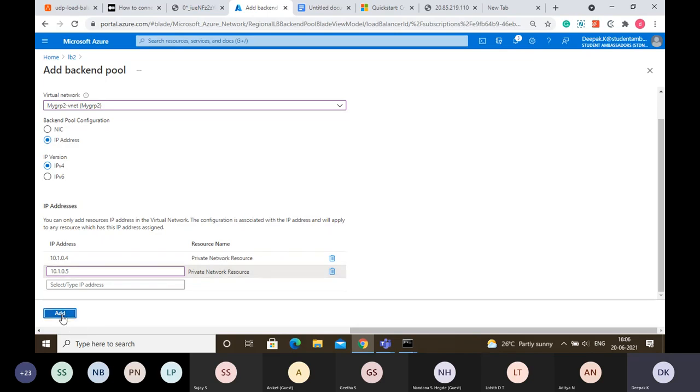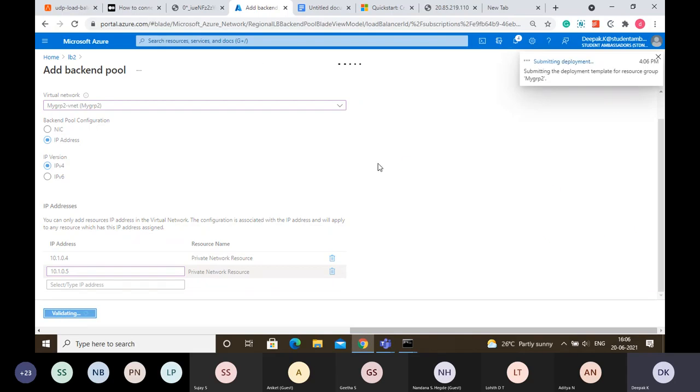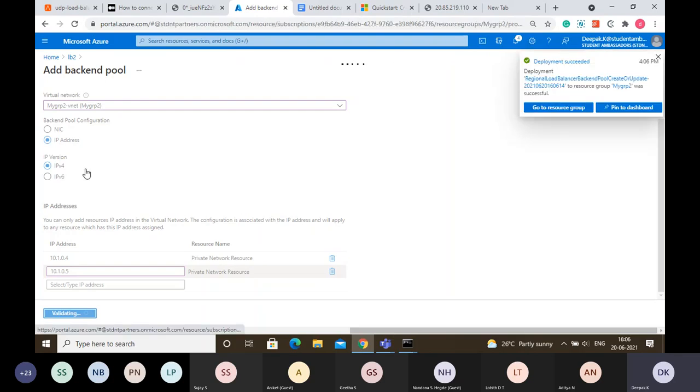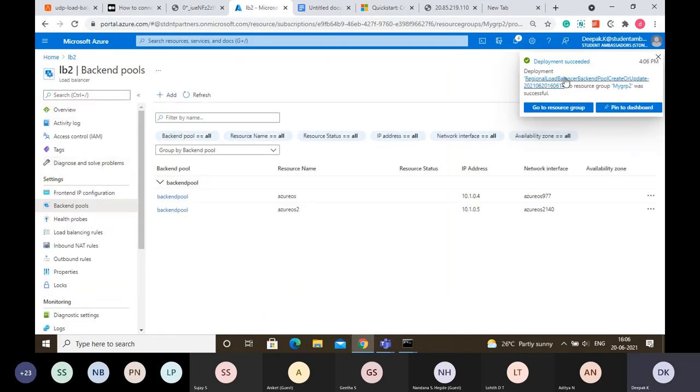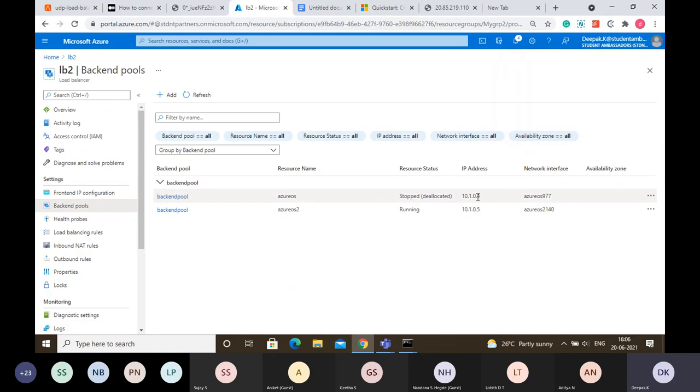Now I'm adding the backend pool. So what I did, I'm giving access via IP address. I'm not using NIC. It's a complex topic. I'm just connecting the OS to the load balancer using this backend pool by IPv4 address. So the deployment has succeeded. Can you see that both the OS names are being shown here? It has been deallocated. Let me refresh once.